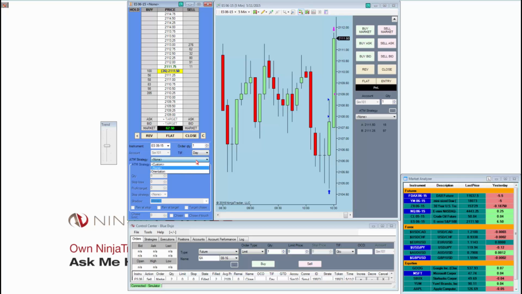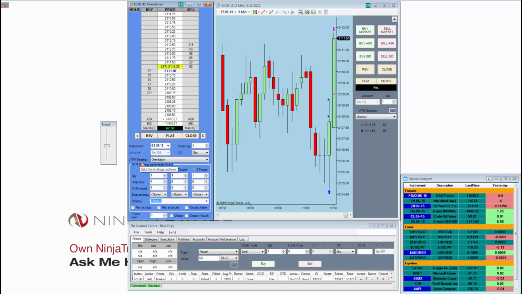So I've already created a strategy so that we can see how it works today. I'm just going to select this from our drop-down menu. You'll see a section that says ATM strategy. You can set up and save strategies and then select them from here. And then you can place your order.